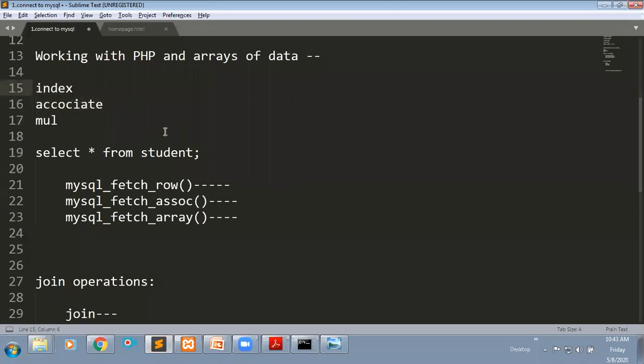If I write this statement, select star from the table, and I want to display the data in the output, you can display it by using these three functions. The first function is mysql_fetch_row. What this function will do is take the data from the select query and return whichever data is retrieved from this query.